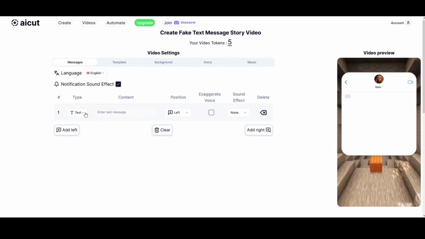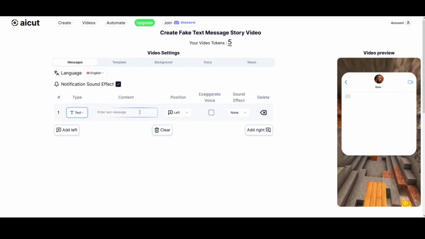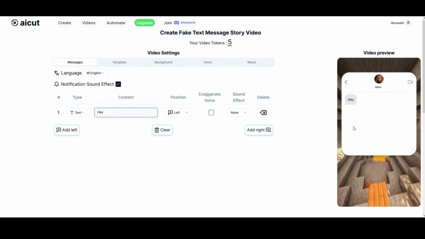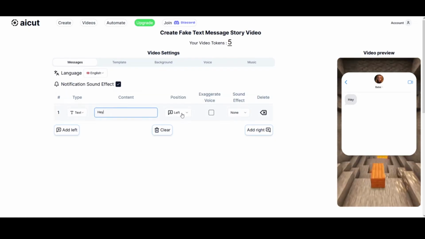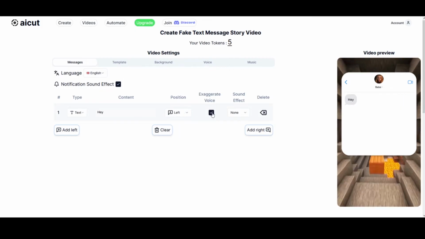Each message has customization options. You can select whether the message is text or an image. If you type in your message, it will show up in the preview. The position left or right can be selected as well. There is also the option to exaggerate the voice.